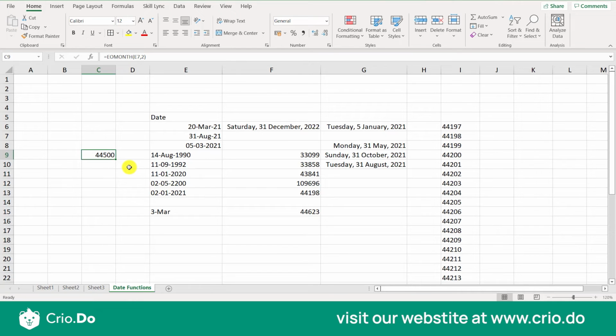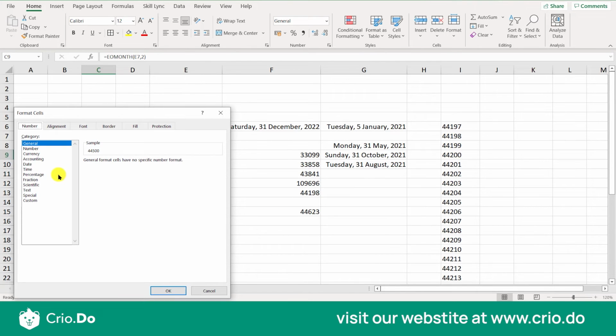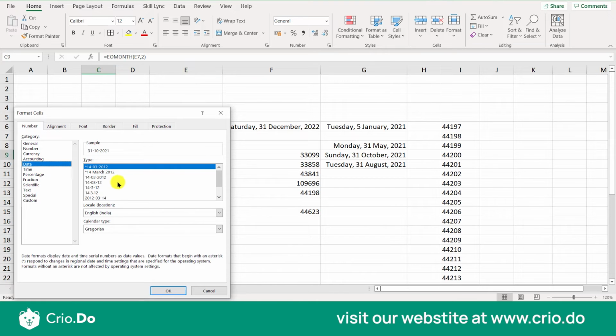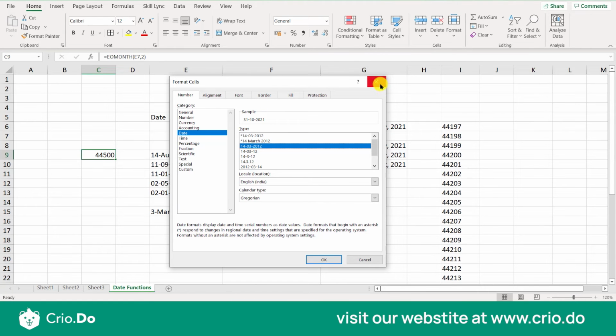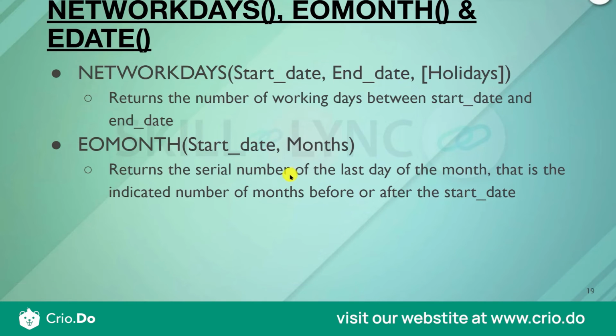So if I want to have a changed value, in that case, I can go back to the reference of the formatting cell and then I can pick up that particular date, or you can have it in the text format. So it is your choice. But this function EOMONTH is actually returning the serial number of the last day of the month, that is the indicated number of months before or after the start date.